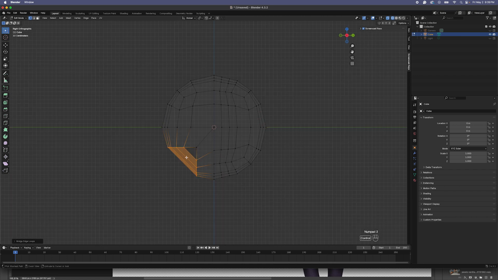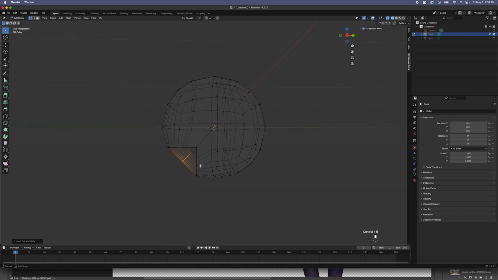So now what I want to do too is, this face is a triangle right now and I don't want that. So if I add a loop cut here, that face will have 4 sides once we make it. Now we want to fill that.